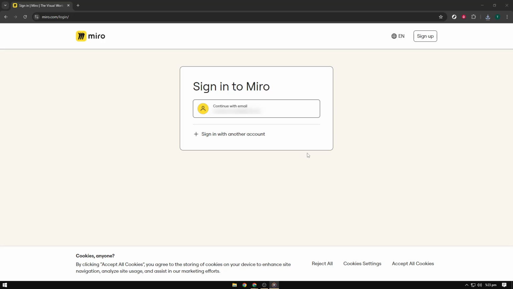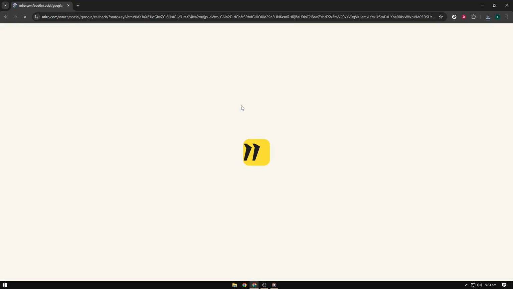To begin, let's head over to the Miro website. Open your preferred web browser and type in miro.com. Once the website loads, you'll see a Sign In option on the top right corner. Click on it to log in with your credentials.